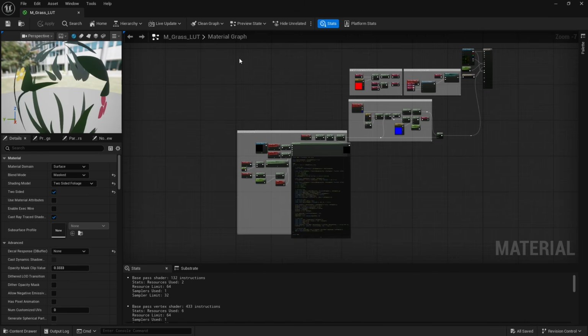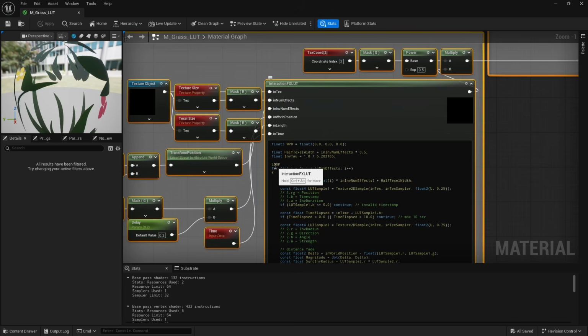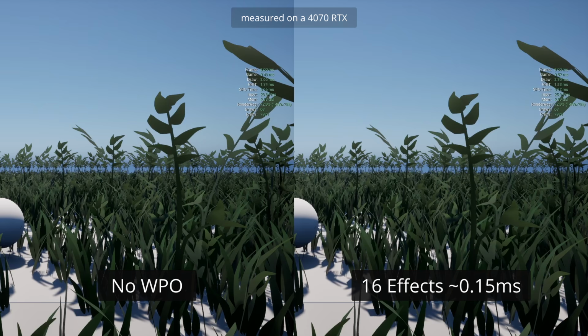What is costly is sampling all the effects stored in the lookup table. That's 2 texture samples per effect, plus some math for each one. In a particle system, that's not necessarily a big deal, since it's done once per particle, but in a vertex shader the cost becomes noticeable.